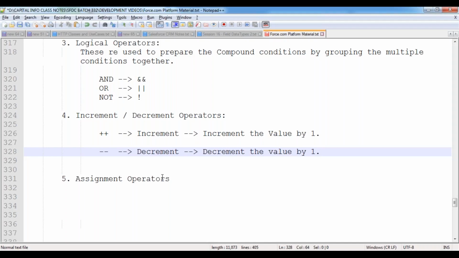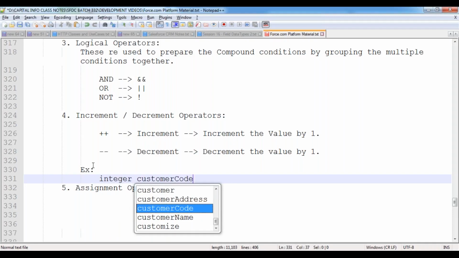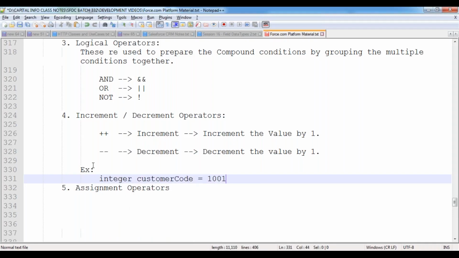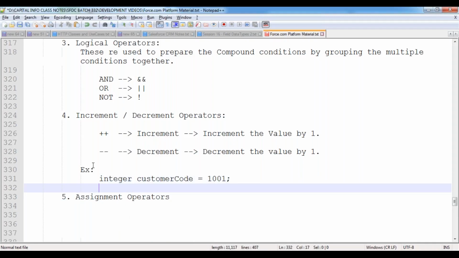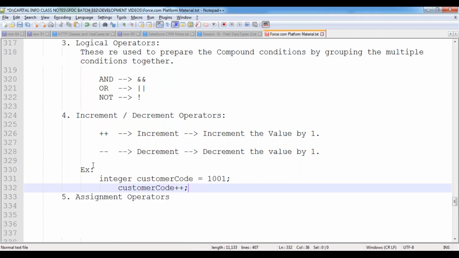Now, how can we increment a value? Assume that I have a variable, integer customer code, with the value 1001. I want to increment the value by 1. So how can we do that? Customer code plus plus. Whenever I use this plus plus symbol, it increments the value by 1, so the output will be 1002.